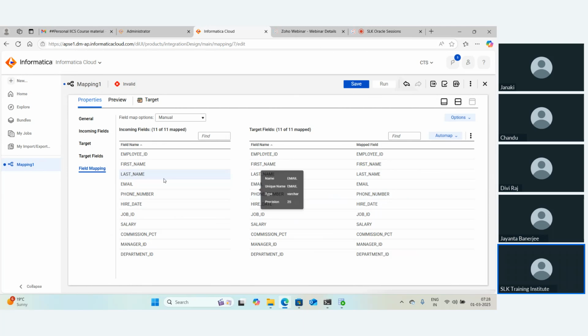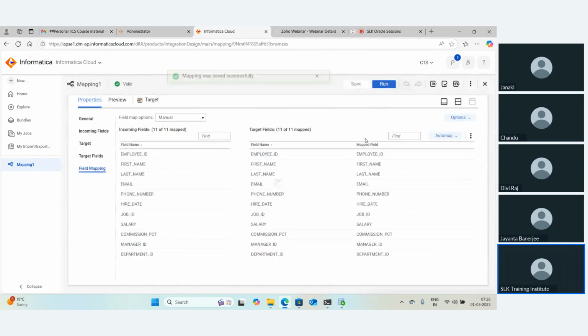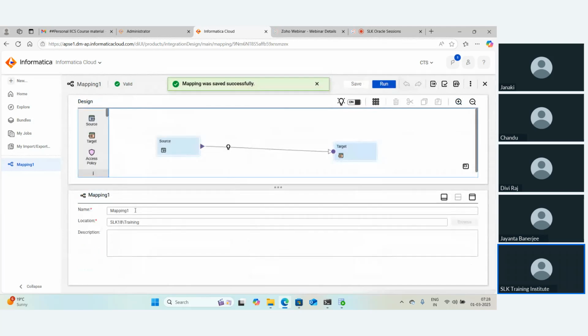Now we have given the field mapping also, and we need to make sure whether the fields are correctly mapped or not. This is very, very important. Then click on save. Give the mapping name, M underscore CELL K 18 underscore source. I'm creating this mapping to show the source options.